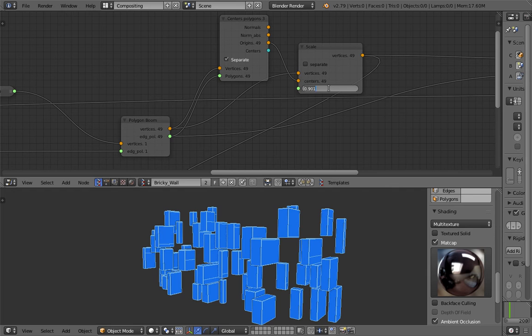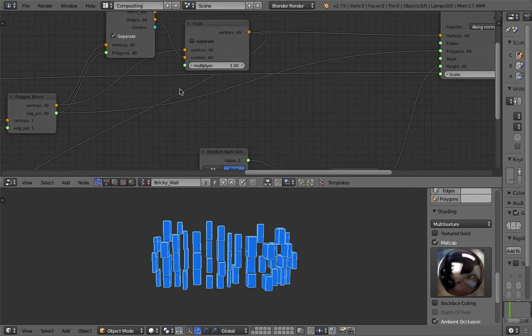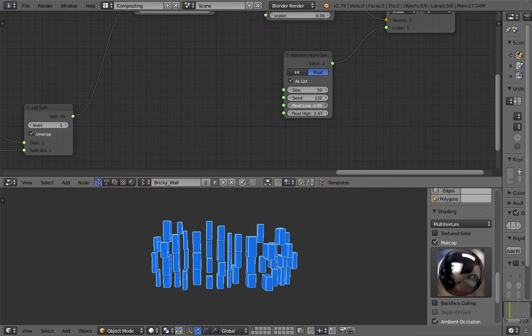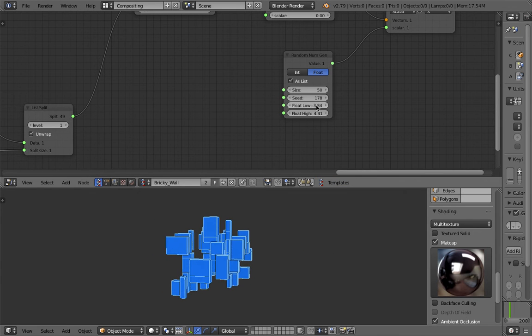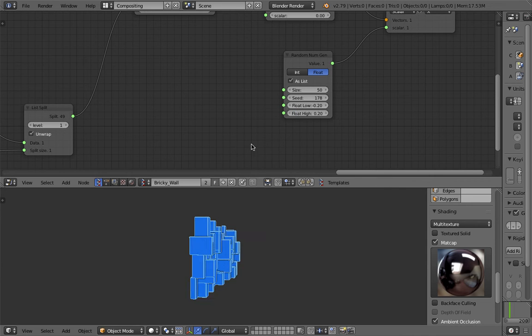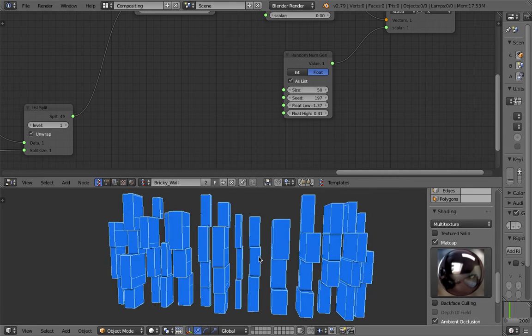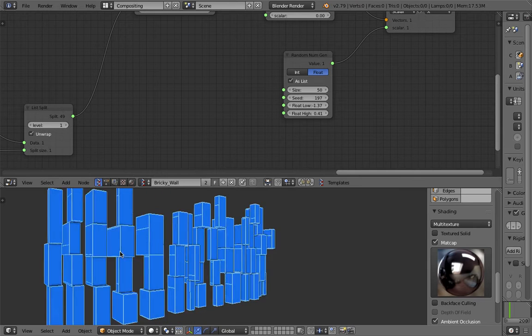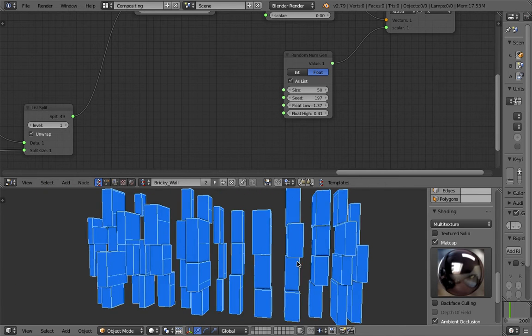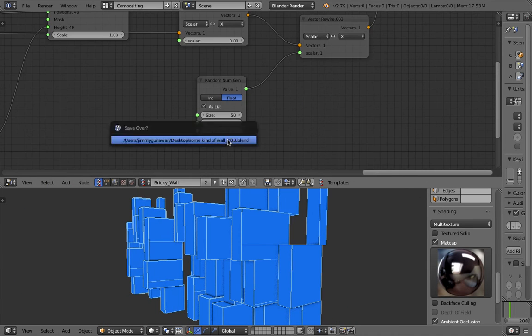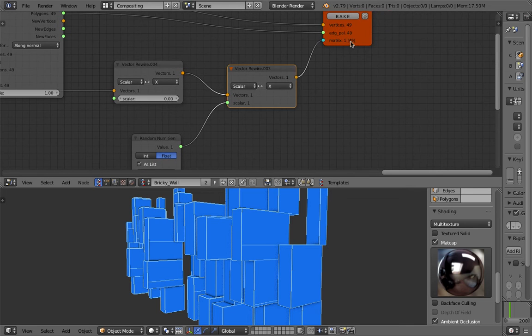Actually, zero out the gap and make them not too far from each other. It's going to look a little bit better. So it's like one big structure there. No overlapping. Oh, there is a slight overlap there. Maybe because of the randomization.